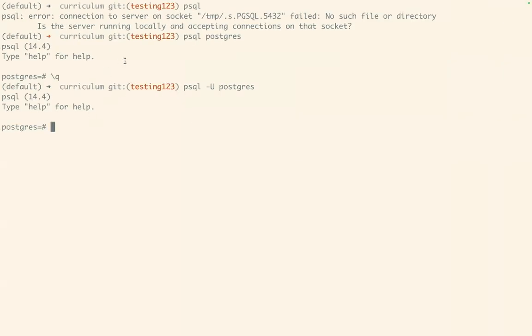So is it PSQL dash uppercase U Postgres? Yes, sir. Which I think actually might do the same thing. The important thing I think is maybe just try password as the default. Did that just work for all of you? Lowercase password? Correct.